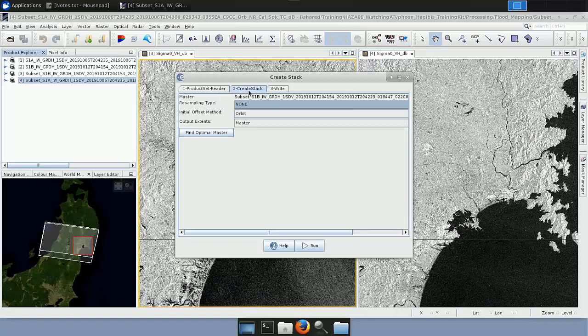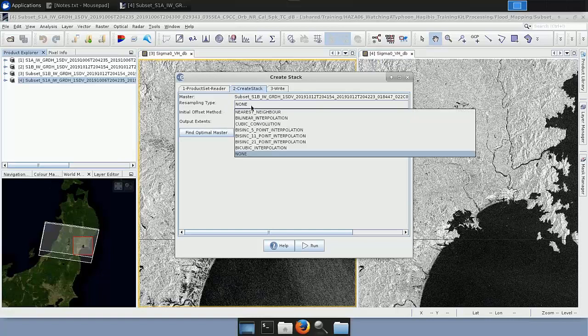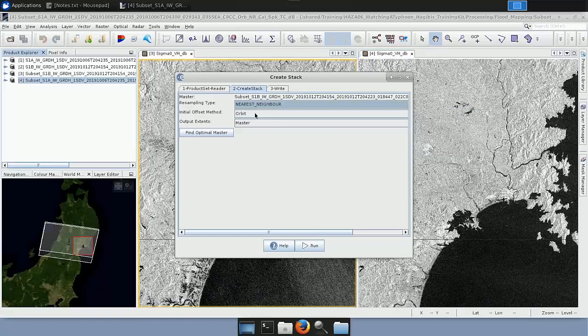Here the stack is created, so there are two products. One will be dedicated as master and one will be dedicated as slave. We want to select the optimal master, so we click here. And we want to also choose which way the slave product will be resampled to the grid of the master product. So here we select nearest neighbor, which does not change the values.